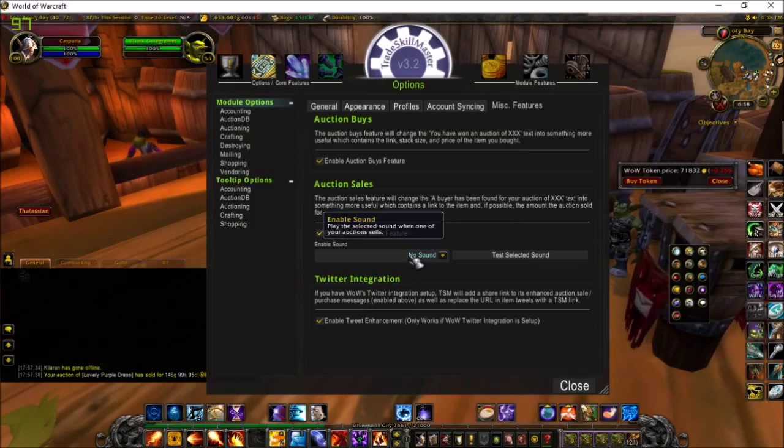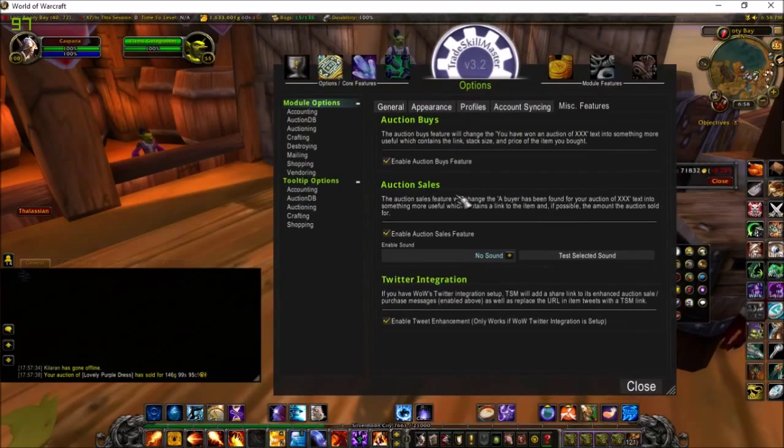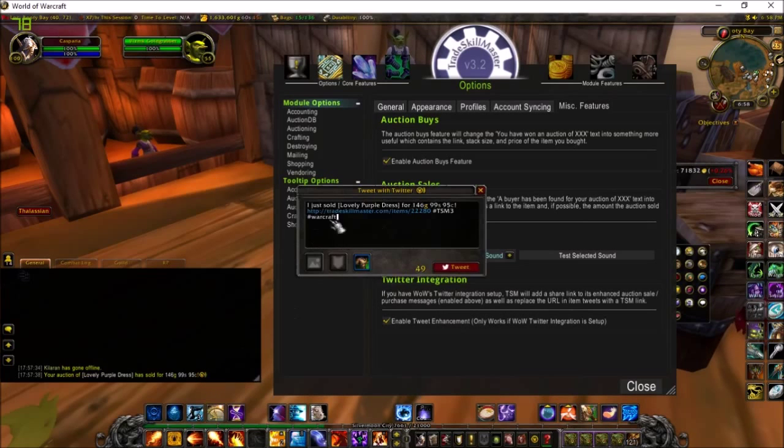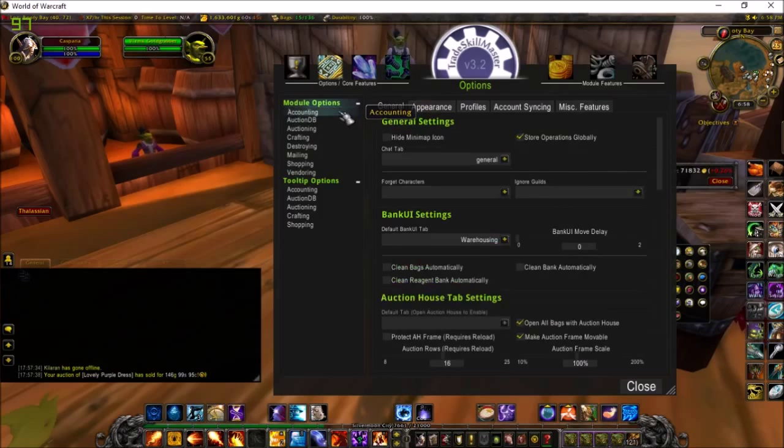You can also make it have a sound. Nobody wants that, it just makes lots of noise. You can integrate it with your Twitter as well. If you have your Twitter attached to your account, that's what this little, I think it's meant to be an @ thing, is. If you click that, it lets you post straight to Twitter saying, hey look, I just sold this, or I just picked up this. You can do that if you want, entirely up to you. And that's that. That's literally the general options completely done.